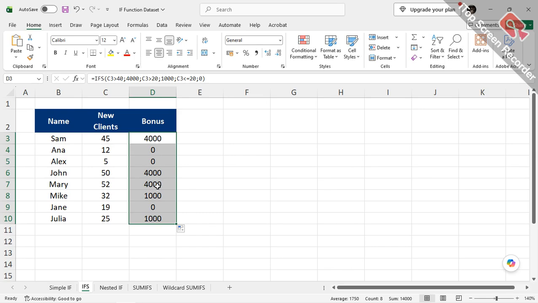Right, so I have 1, 2, 3 consultants that are getting 4,000, 2 of them that are getting 1,000, and 3 of them that are not getting anything else. So this is the ifs function. So the ifs function allows me to put in more than one logical test with its option that if it's true.